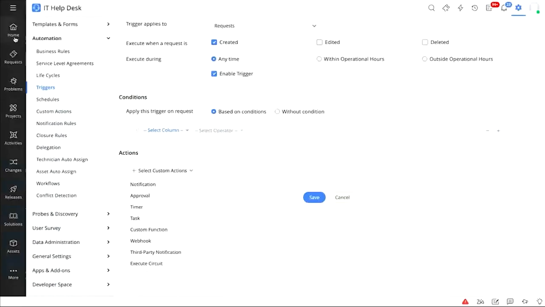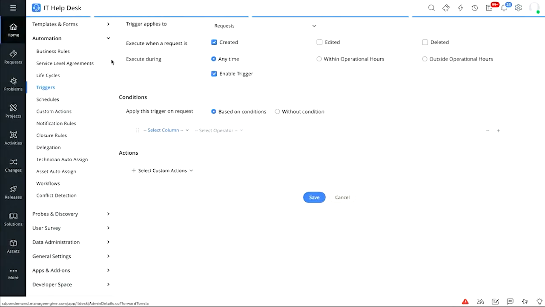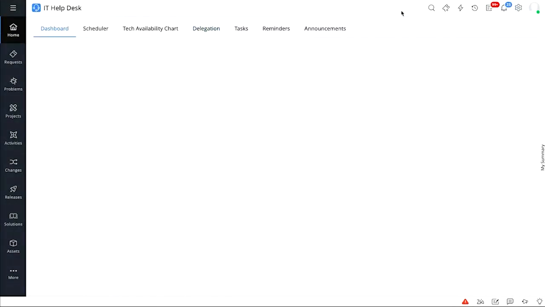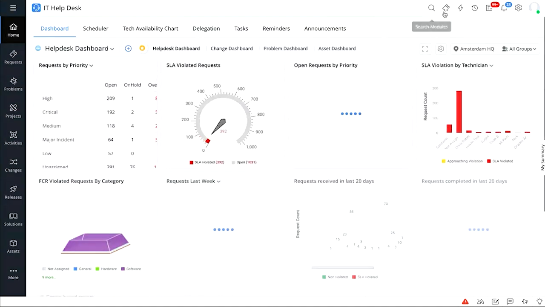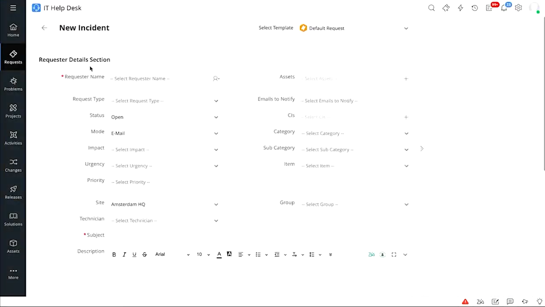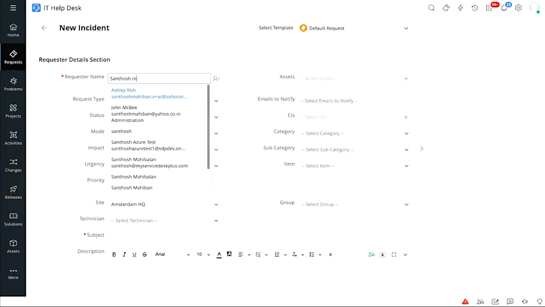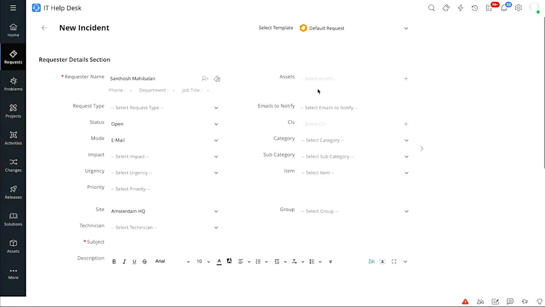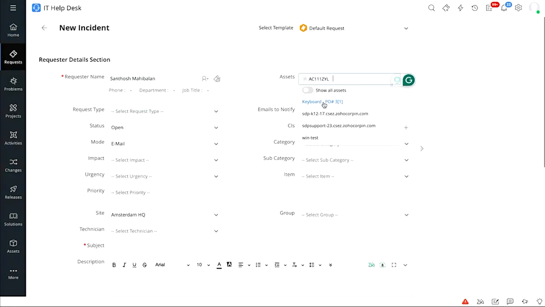Let's see how it looks when we create a request and how these are going to take effect. Let me quickly go ahead. I'll try to create a request. I'm clicking on new incident. I'm going to the requester name. Let me quickly enter the name over here. And many assets need to be added over here. The request type, let's leave out and see how the closure rules are taking place for this.